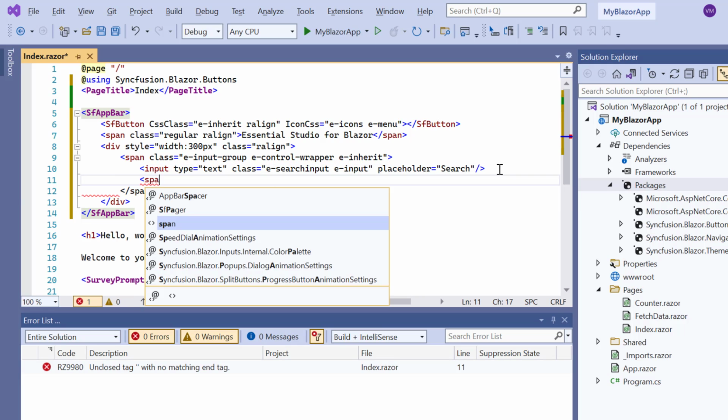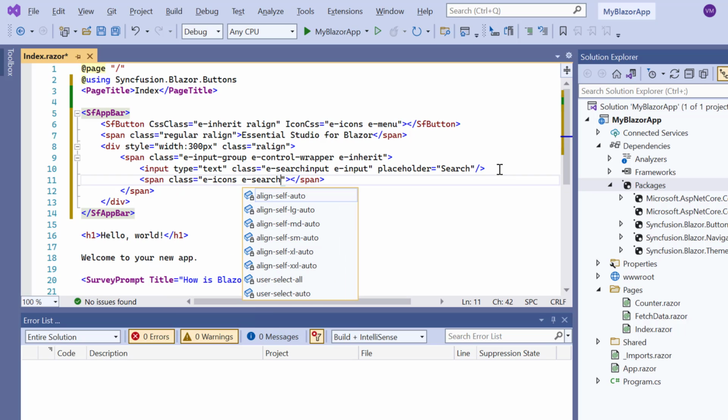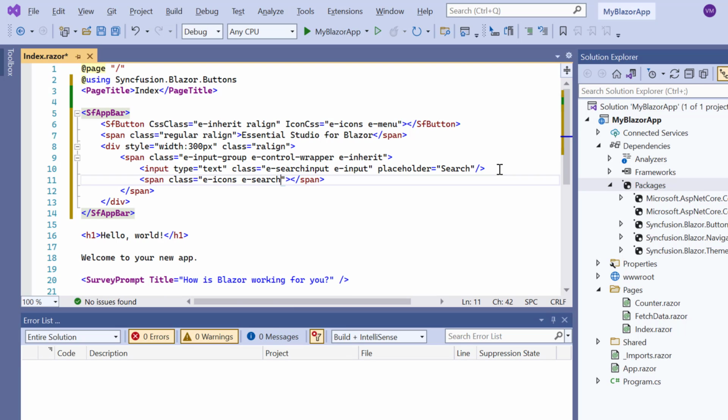Then I add a span tag to display the search icon and add the class name icons-search. Adding these classes will display the search icon in the input element. I also assign the built-in class input group icon to align the search icon inside the input element.